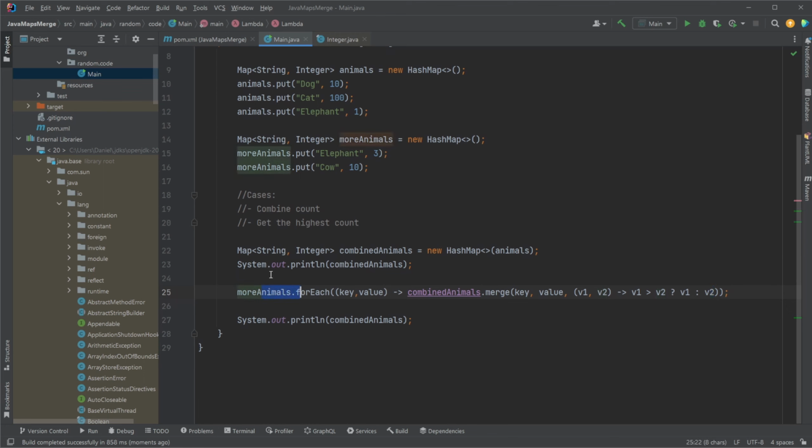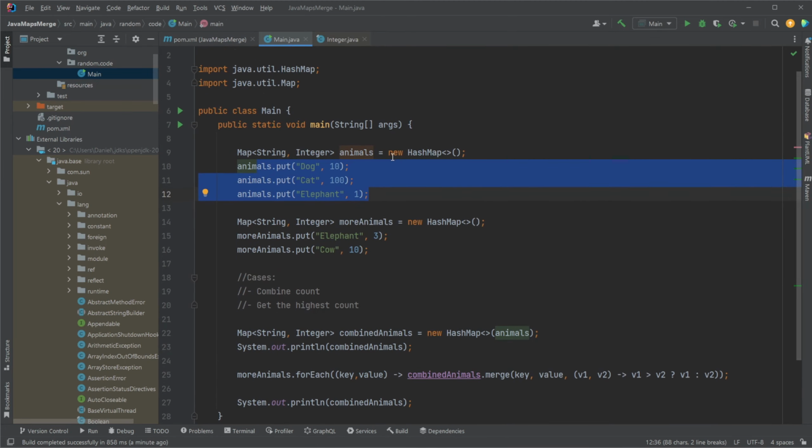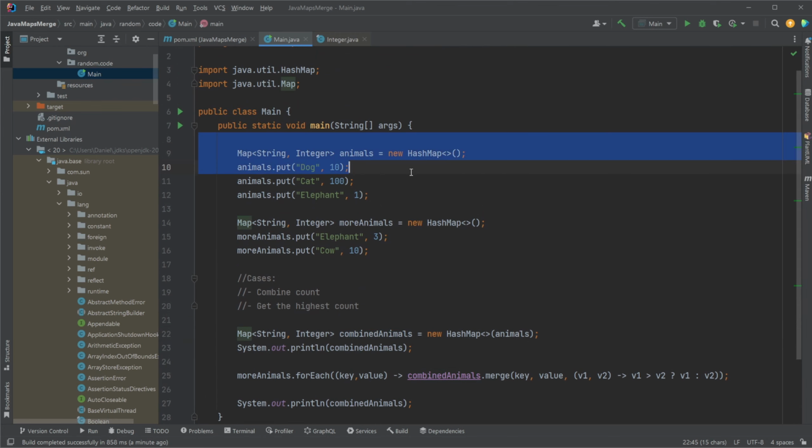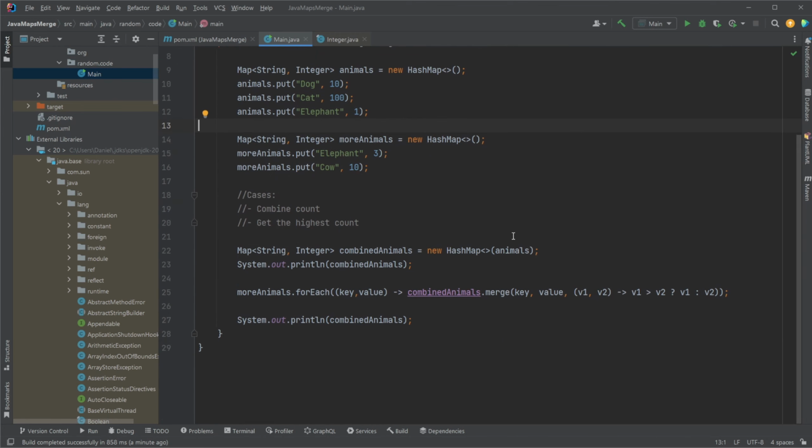We simply go through each of the animals in our second map and combine them onto our first map, or our combinedAnimals map. But here you could also just replace it with animals and it will work the exact same, depending on if you actually still want to modify the first map, or like in this case, we just copy all the elements and then modify the combinedAnimals map. We thereby keep our first map intact and it could be reused for some other case. But that is very much the general showcase of how we combine two maps.